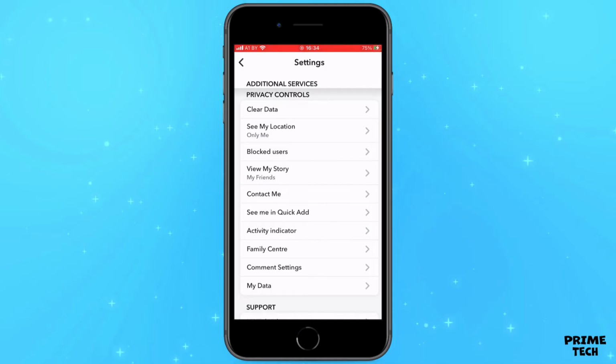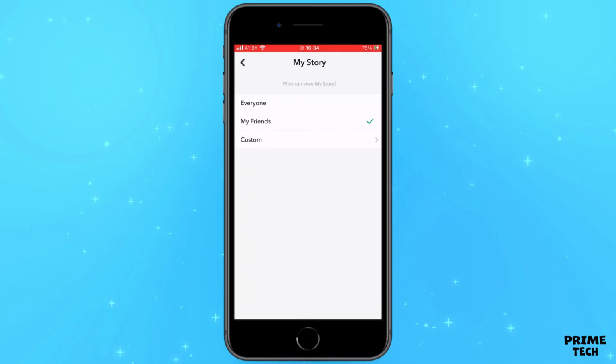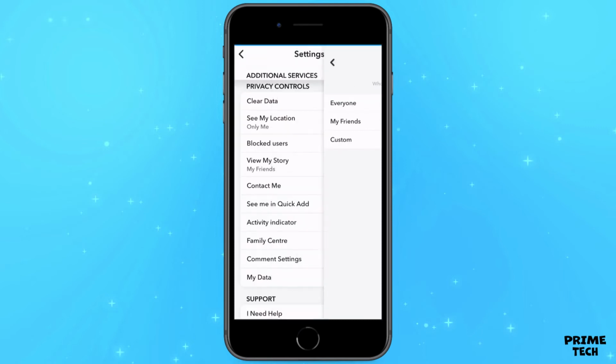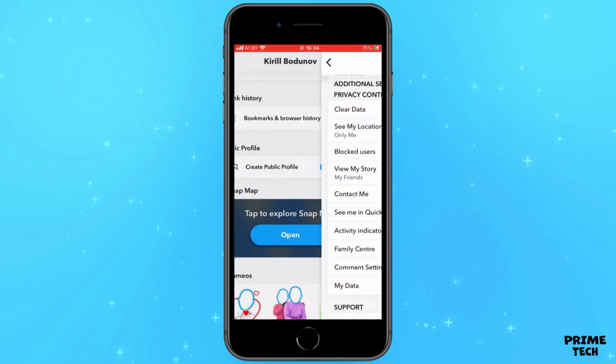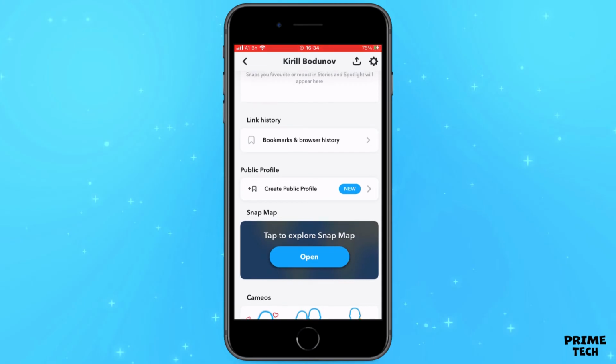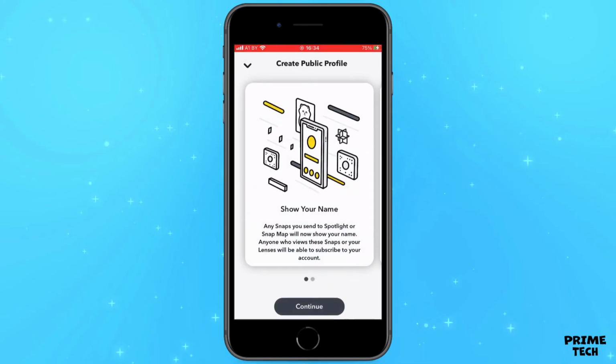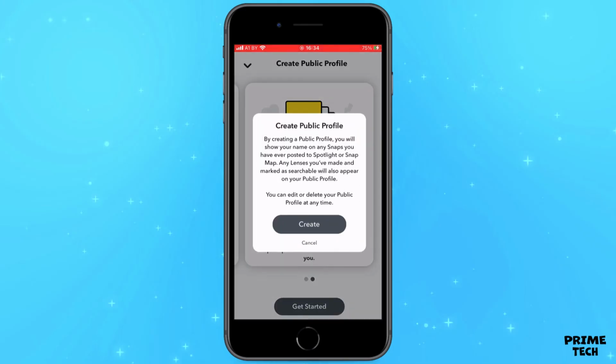Here in the view my story items you need to select everyone. Great, after that we return to our profile and the function of creating a public profile should appear. If not, then write to Snapchat support. After that click it, read everything you need and continue.